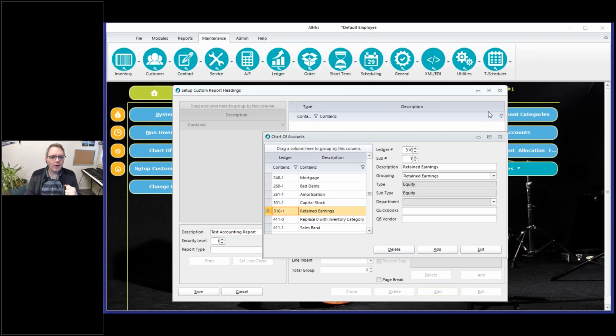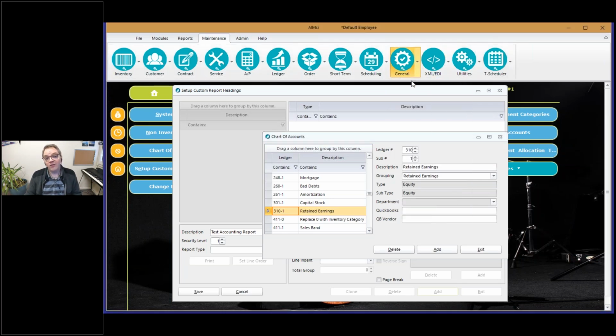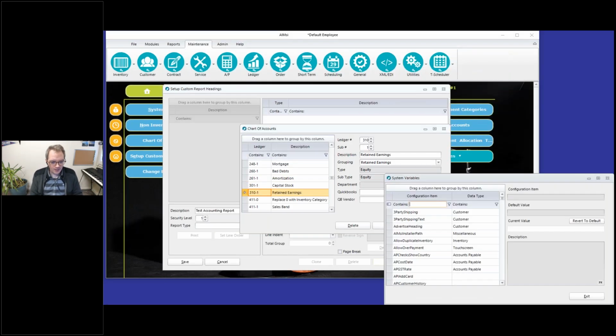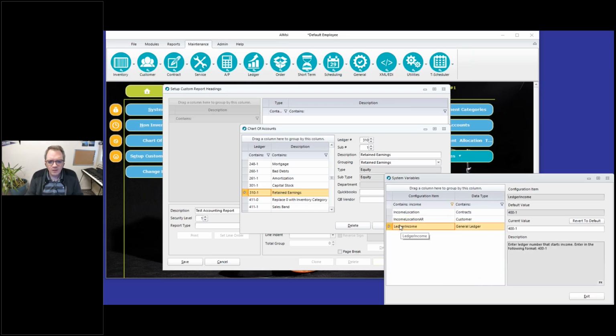And for what it's worth, I'll throw out there that if you do decide to manipulate exactly where the accounts cross over from balance sheet to income statement, there is a system variable. I believe it's called income or ledger income. Yeah, ledger income system variable. Basically, this is the ledger number that starts income. You can see it defaults to 400-1. Again, I would recommend following that format of a 3-digit ledger number and then a 1 or 2-digit sub number.